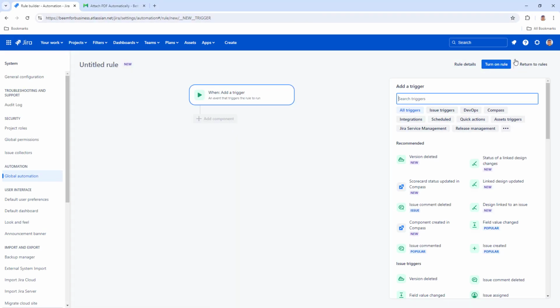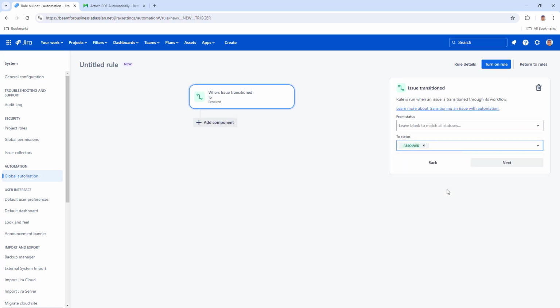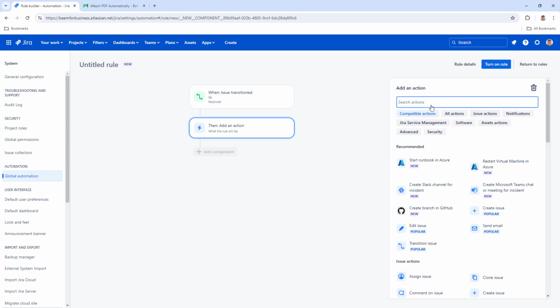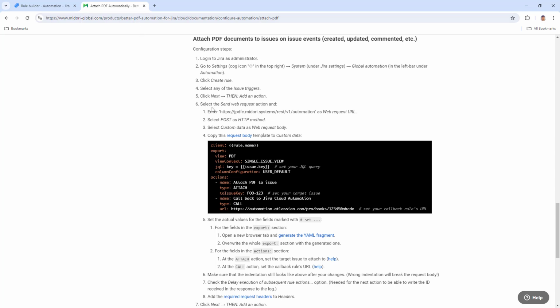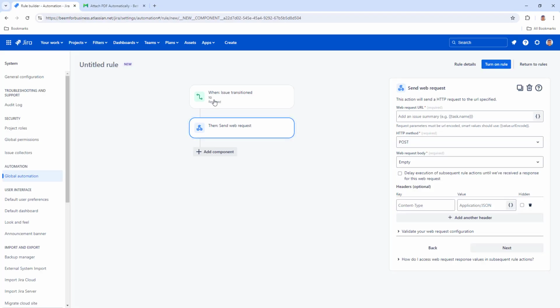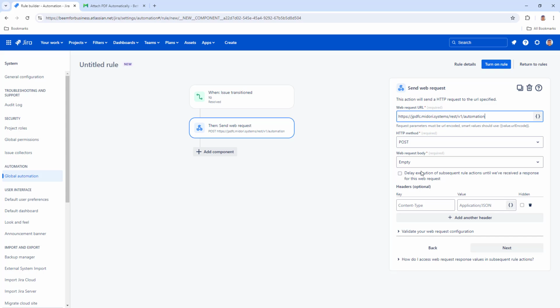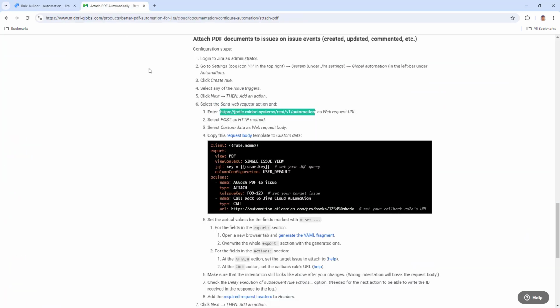Start creating a rule and select an issue trigger. Add a send web request action. Enter the web request URL that you can find in the documentation. Leave the HTTP method on post. Set the web request body to custom data and copy the request body template from the documentation.